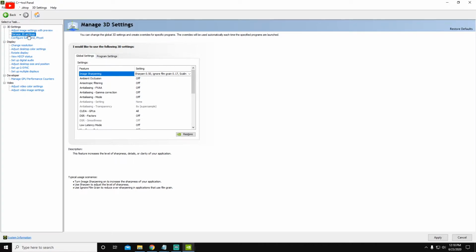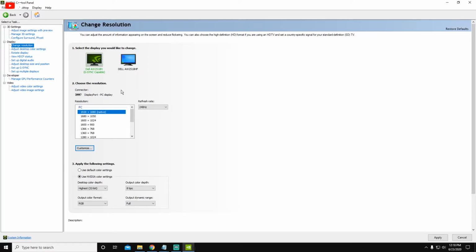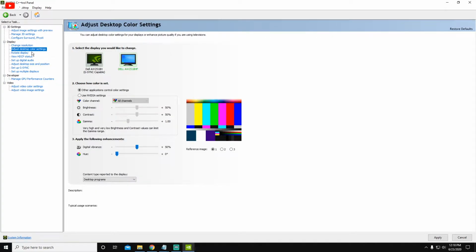After that, apply the settings, and then you're going to want to go down here to change resolution. Make sure this is on your highest resolution and refresh rate. Same thing for this one, and then make sure both of these are using the Nvidia color settings. Next thing is you can use my Nvidia desktop color settings if you want to. If not, just use the default. But basically here they are, and you can copy them if you want.